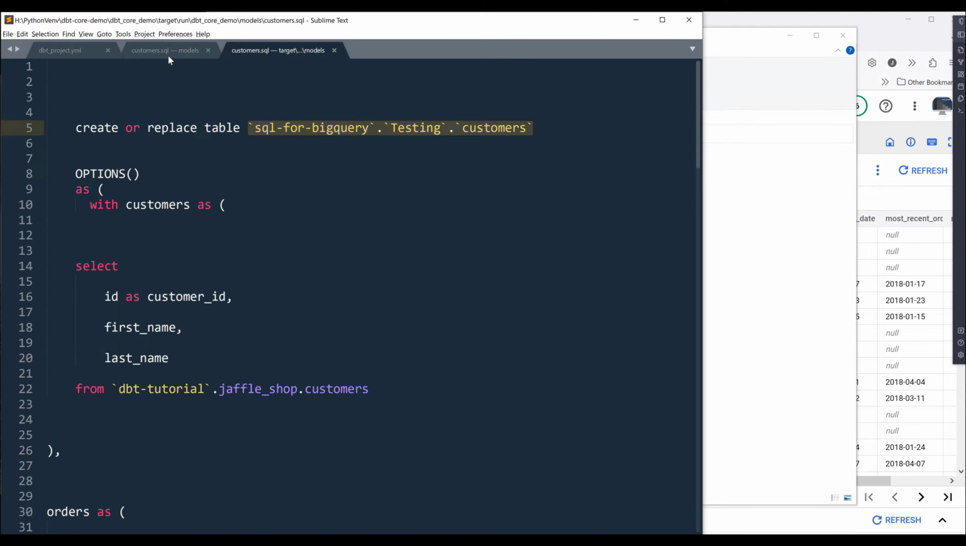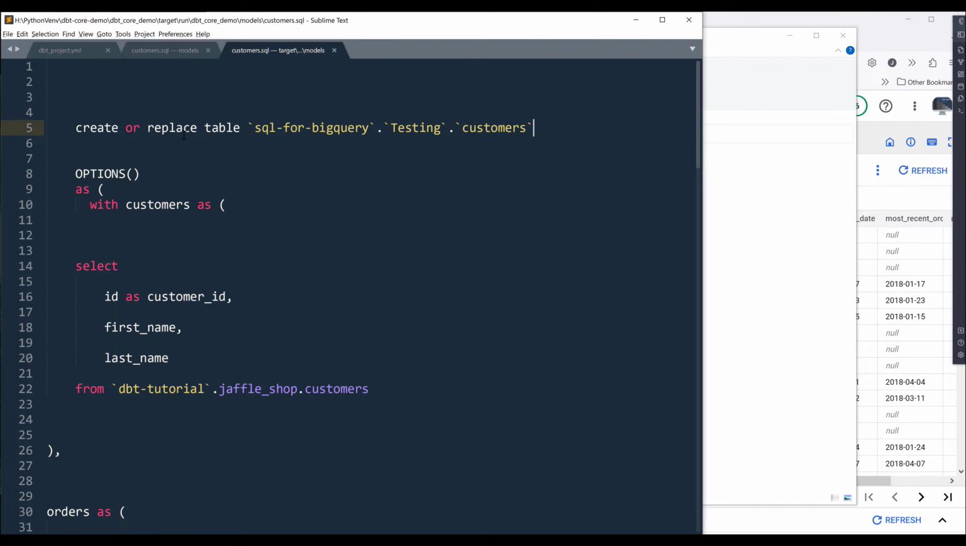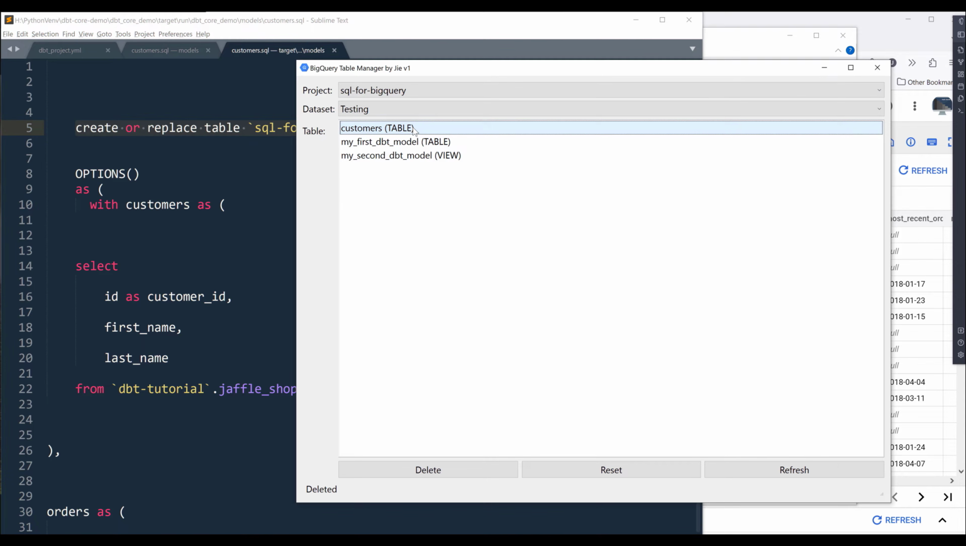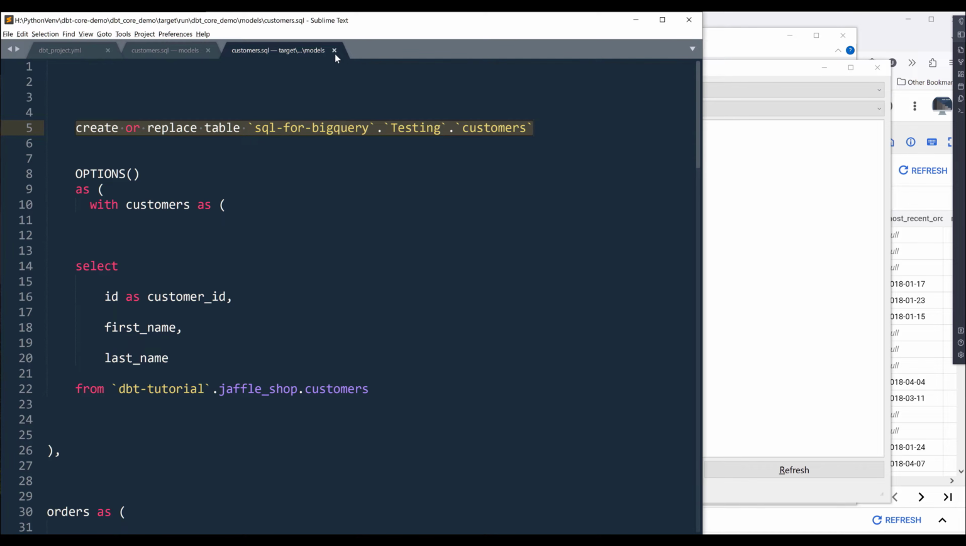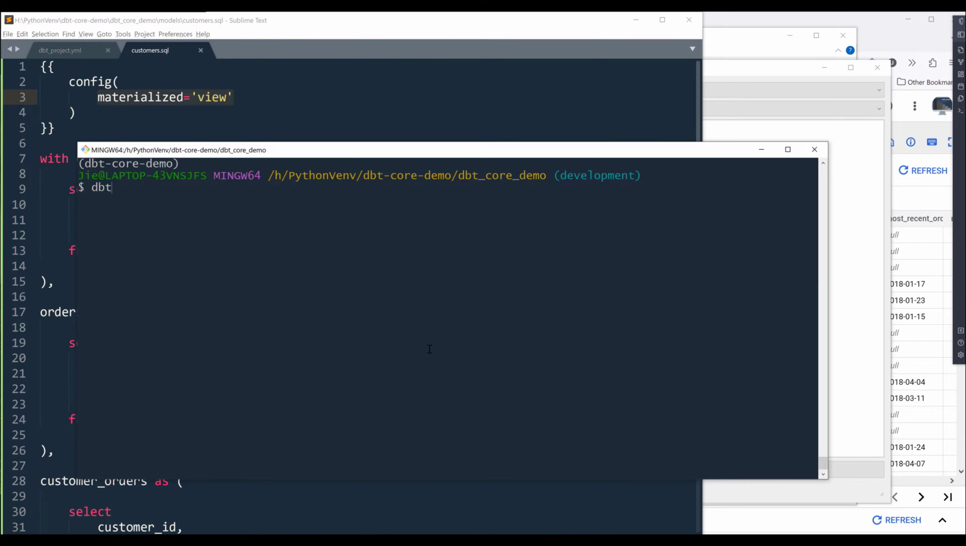And because I specified the materialization type inside the SQL file as a view, which has precedence over the dbt project file, when dbt runs this create or replace table statement, it's going to automatically get an error because it cannot replace a view as a table. And again, I can manually drop this table or delete this table and run the dbt run command. Or, let me close this file, I can run the dbt run --full-refresh command.